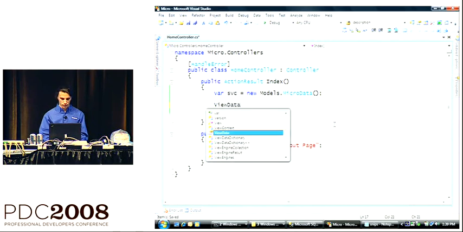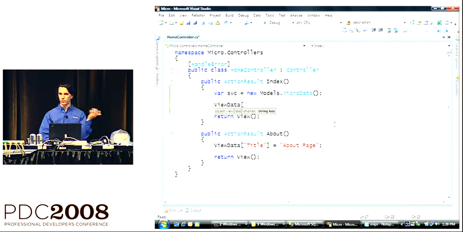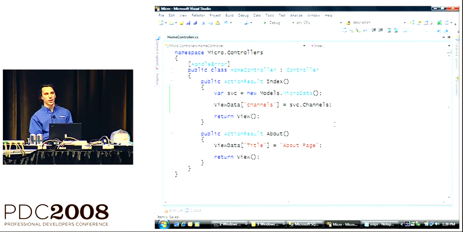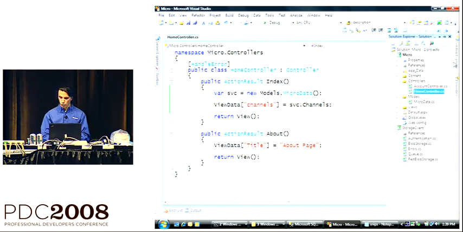I'll say view data, which is the bucket where you put the stuff that the view will render. And I'll say channels equals service.channels. I already gave myself a property for this, so that is enough. I could write a LINQ query, and we will talk about queries in the second part of the demo. So at this point, I'm done with the controller.